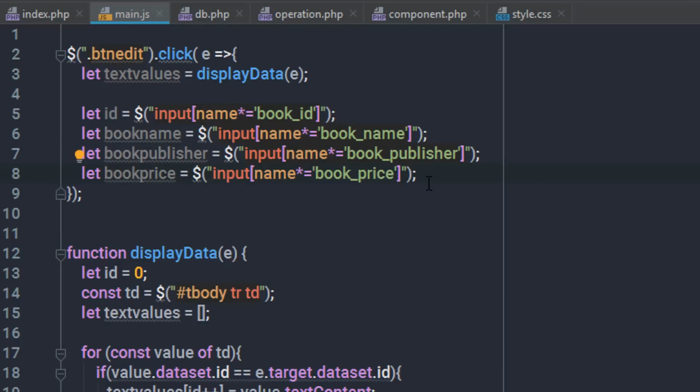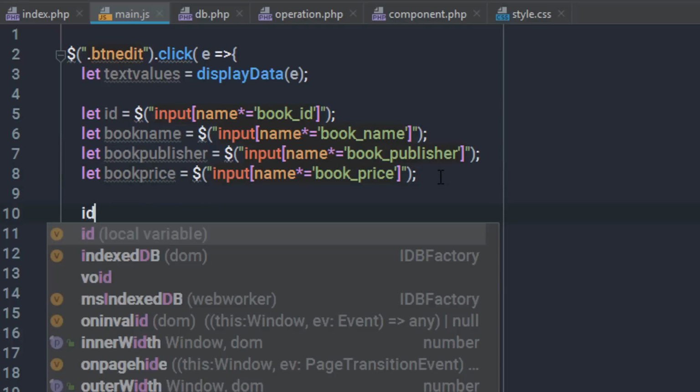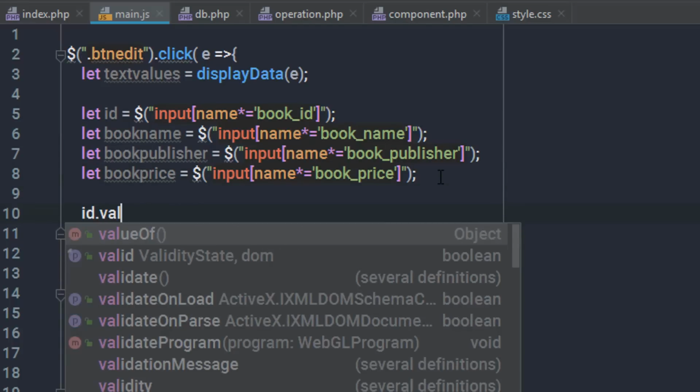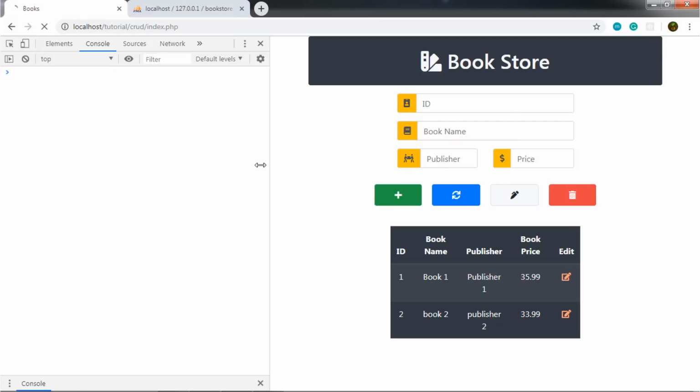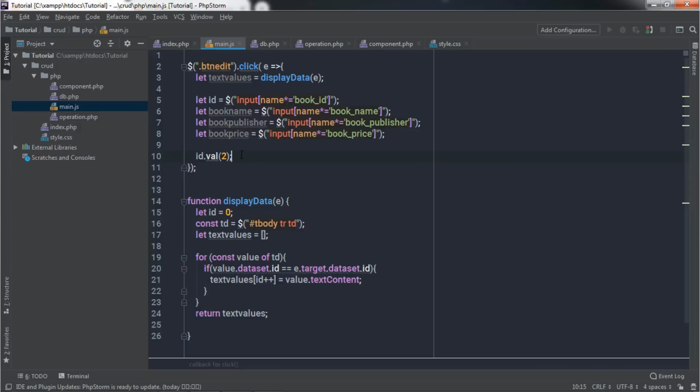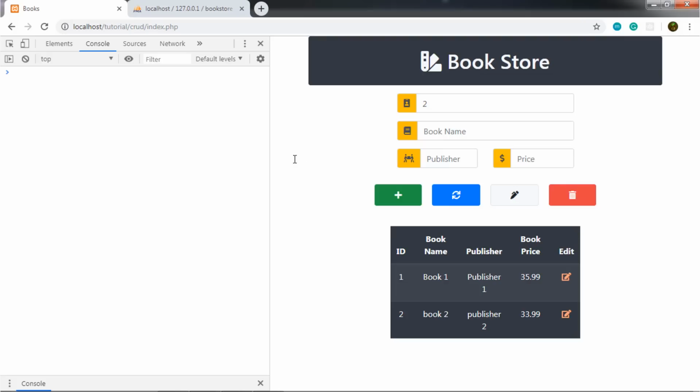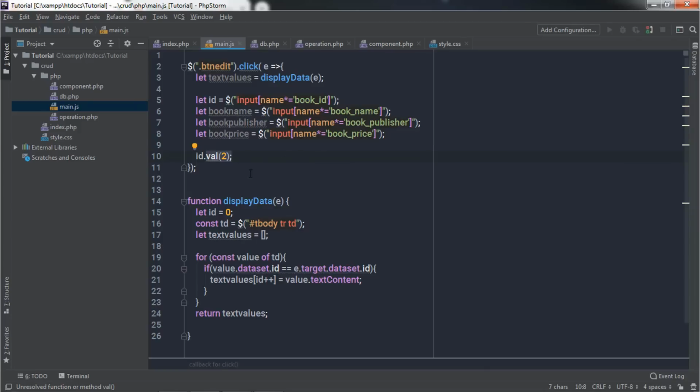Now to specify values to these text boxes, using jQuery you can use the val method like this. Now if I call here id.val, I can specify a value to the text box, right? Now if I call val and say here 2 and reload the application, and when I click on this icon, you're going to get 2 in this text box like this, right? So using the val method you can specify a value to any text box using jQuery, right?